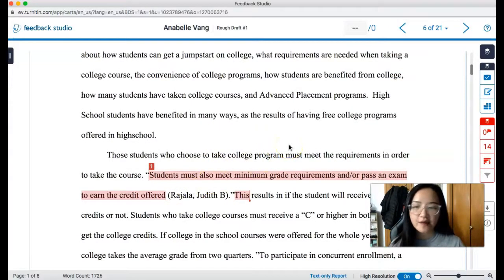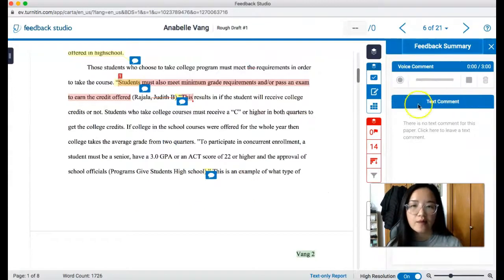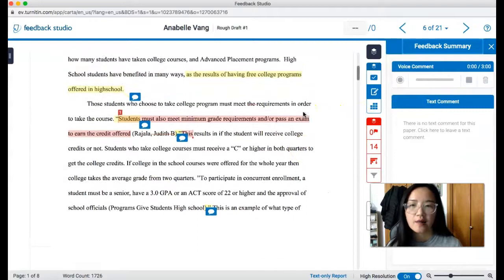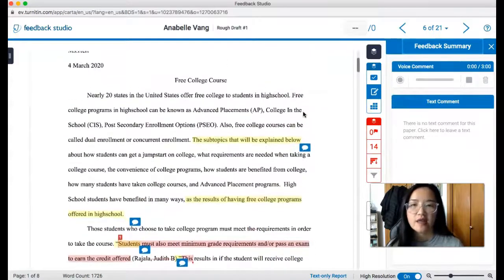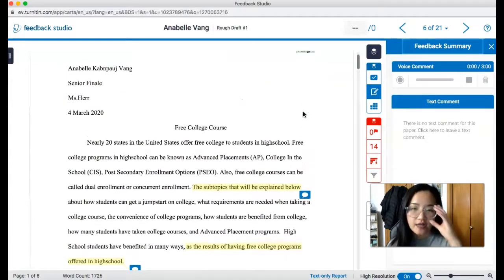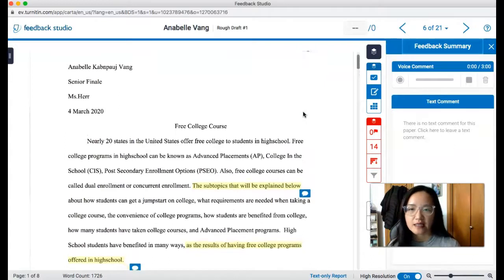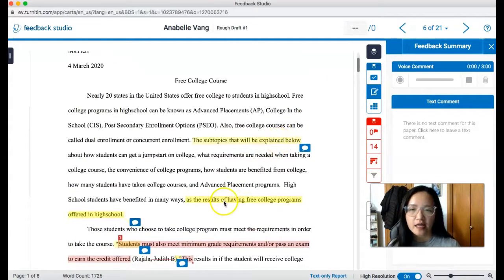How do you find your feedback though? You have to click the icon over here. It's the feedback icon, and it's a little pencil with a square. Once you click on that, it will open up all the comments and all the changes that your teacher has put onto your essay. So you'll see here Annabelle's essay. There's a few things that are highlighted in yellow here. Whenever something's highlighted in yellow, that means the teacher highlighted it.